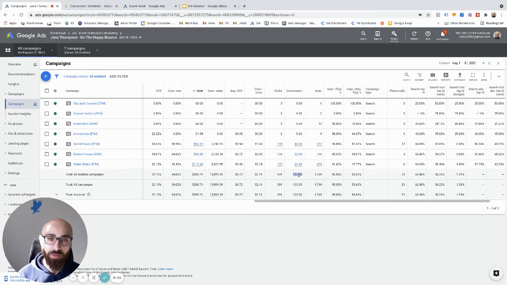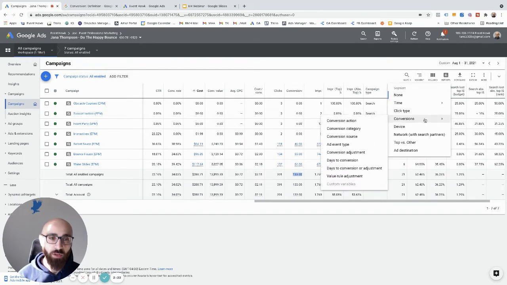But what are these 133 conversions? Are they 133 sales? What are we counting as a conversion? So if you click this segment button here, and then you hover over conversion, and then you click on conversion action, you'll actually see what is being counted as a conversion.